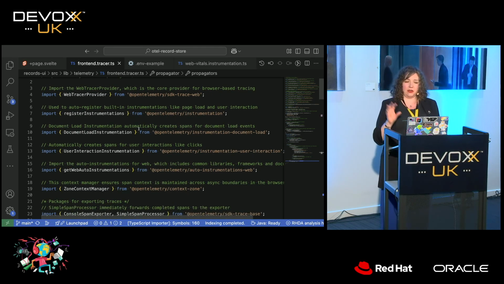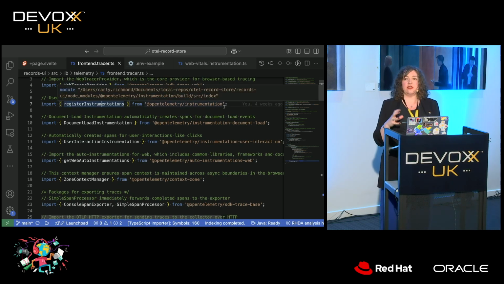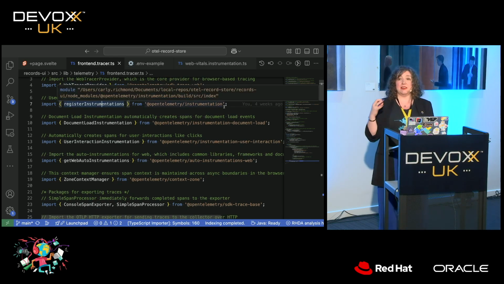The main thing that you need to realize and know about is the web trace provider. We're going to create a provider which is going to be the main registered SDK basically that we're going to use to capture the telemetry information. We also have this notion of instrumentation. So an instrumentation is basically the different types of information that we are going to collect.